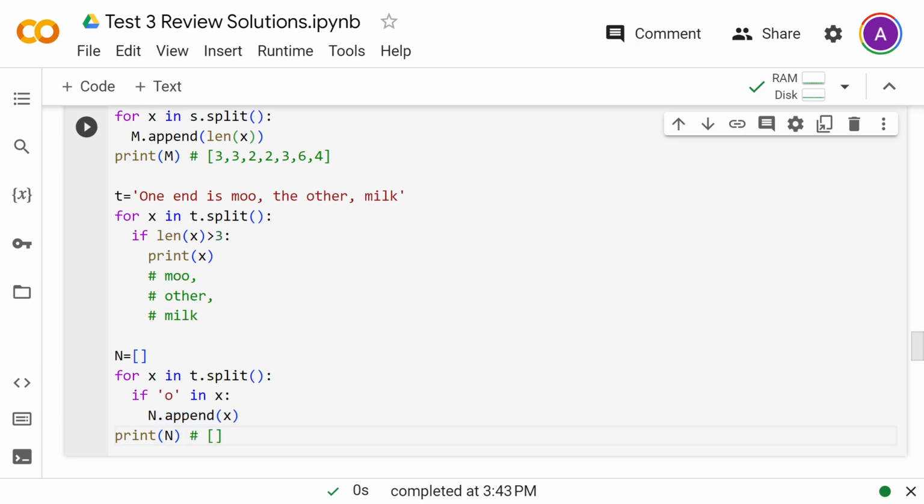So N is going to be, okay, the first value for X will be 1, and there is no lowercase o in 1. You have to be careful here because this is a lowercase o. So that is not going to be true, so we do not append that to N. Next, X becomes end. That does not have an o in it, so it will not be appended. Is, no. Okay, moo with the comma in it is the first thing that gets appended to the list N.